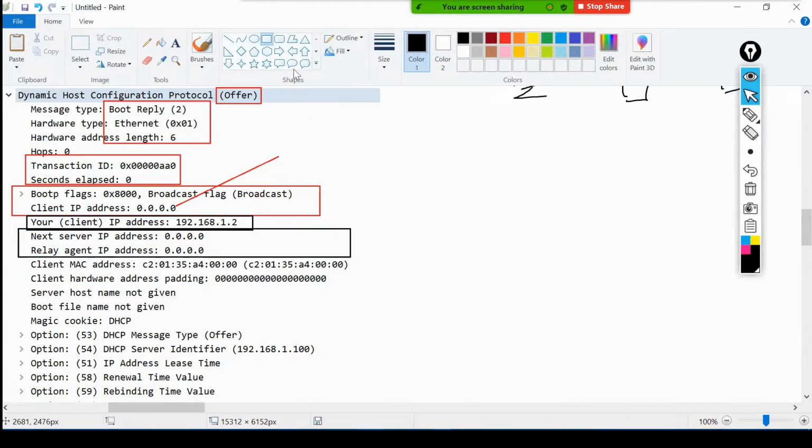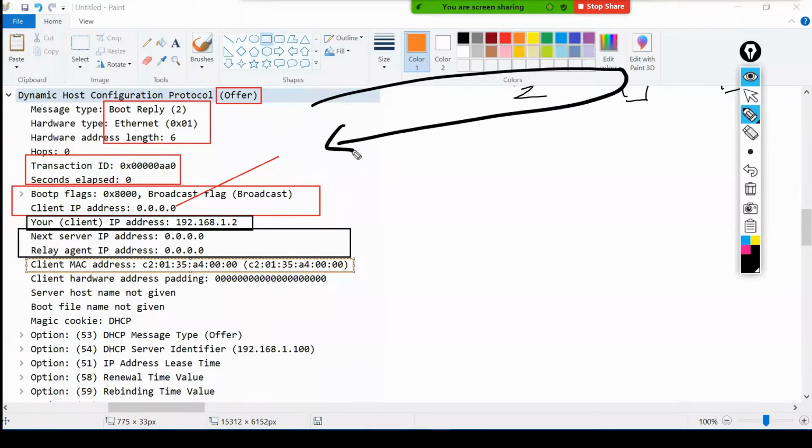And after that, the most important information, this part: the client MAC address. In a discover packet, you have seen the client MAC address information, right? So in the offer packet, he's saying, okay, this client had made a request, I will give this IP to this client. At the same time, they have the same session ID.